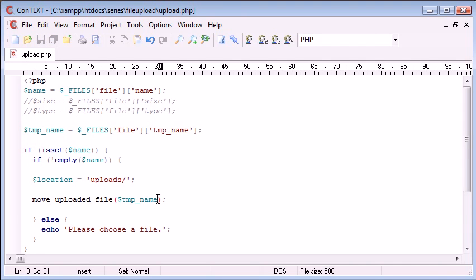So move uploaded file, you need the temporary name as the first argument to this function, and the second is the location. So I'm going to say location. Now we do need to add something else onto this. We need to give it a name. So fair enough, we're uploading to the uploads folder, but now we need to append a file name on the end of it. Obviously we already have the file name, so we don't need to specify that ourselves. It's simply name, because we're taking the file name of the file we've uploaded.